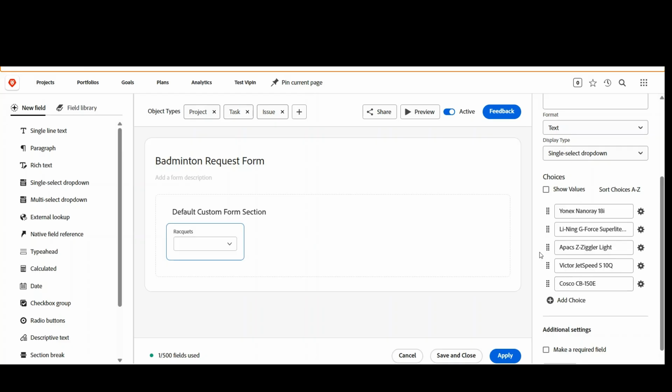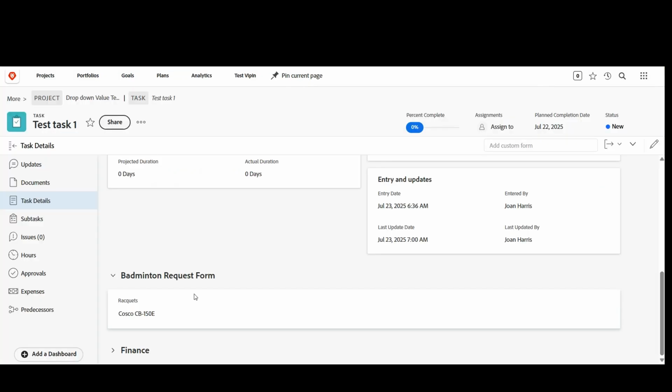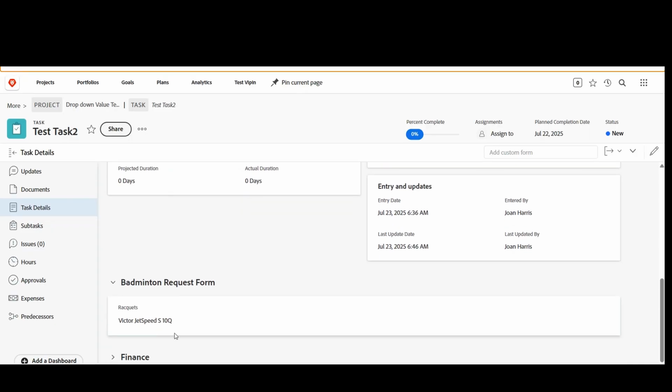Now we've already used this form in this test task 1. Here we have selected Costco as racket. In test task 2, we have selected Victor as racket.